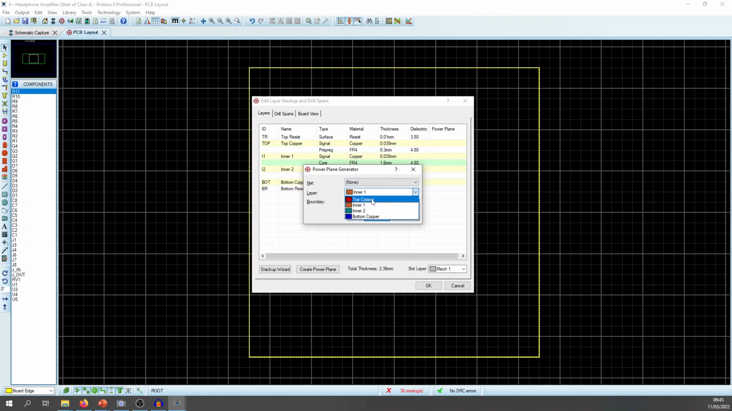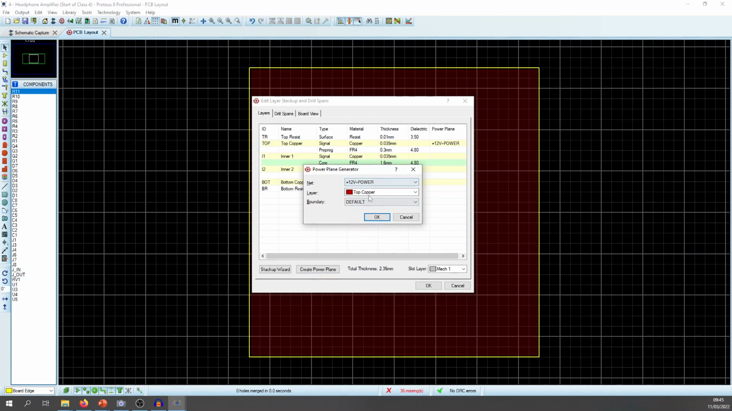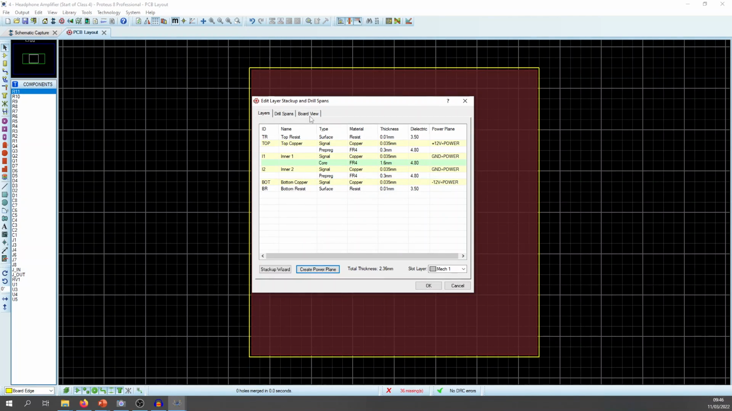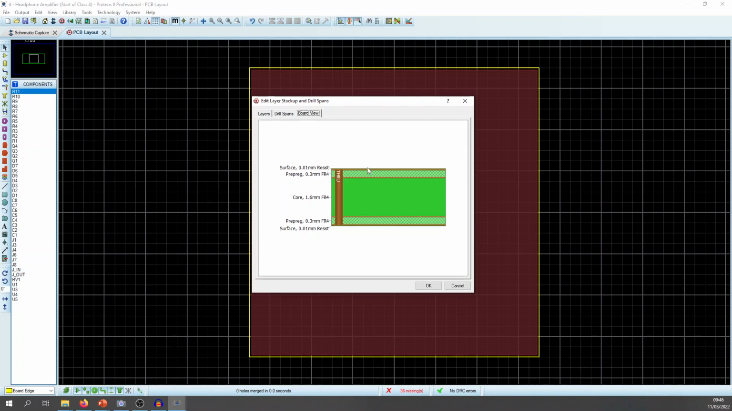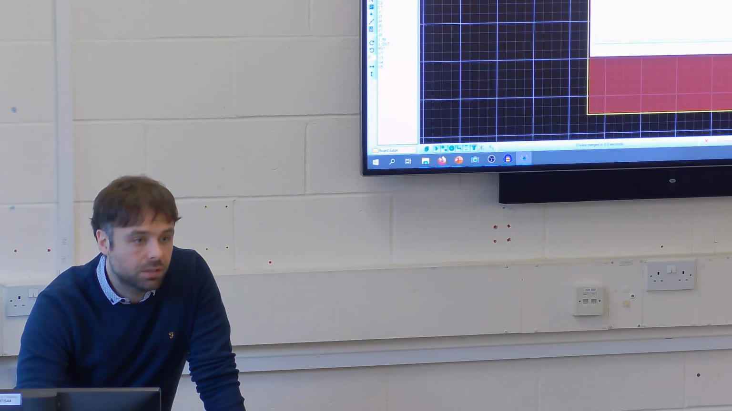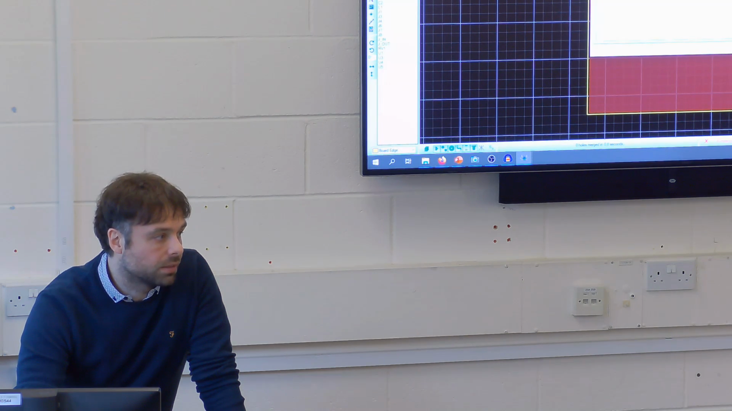So on top copper, I'm going to set plus 12 volts. On inner 1, I'm going to go ground. On inner 2, I'm going to go ground. On bottom copper, I'm going to go minus 12 volts. Plus, ground, ground, minus. If we look at the board view and look at what that actually looks like, plus and ground are very close to each other, physically, on the board. The two ground layers are miles away from each other. That's just the way that this goes, you know what I mean?